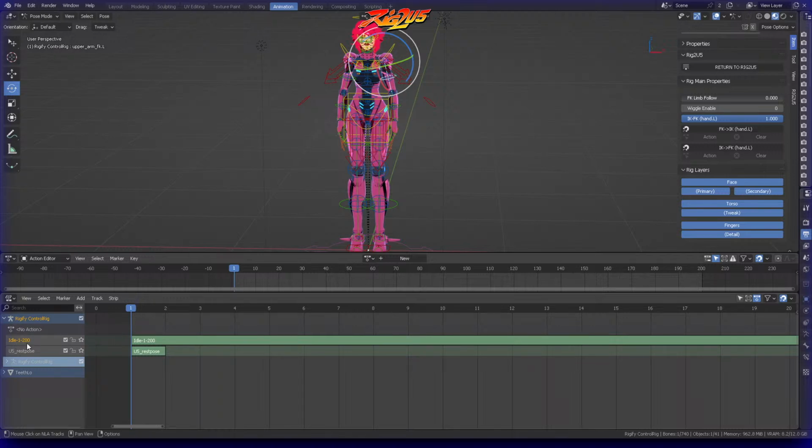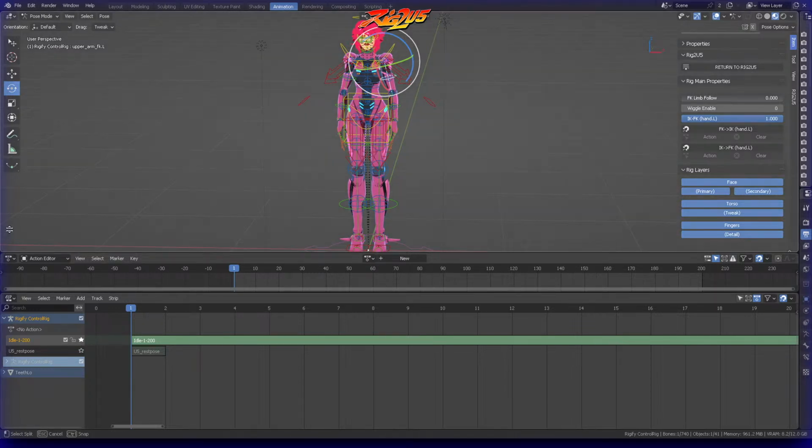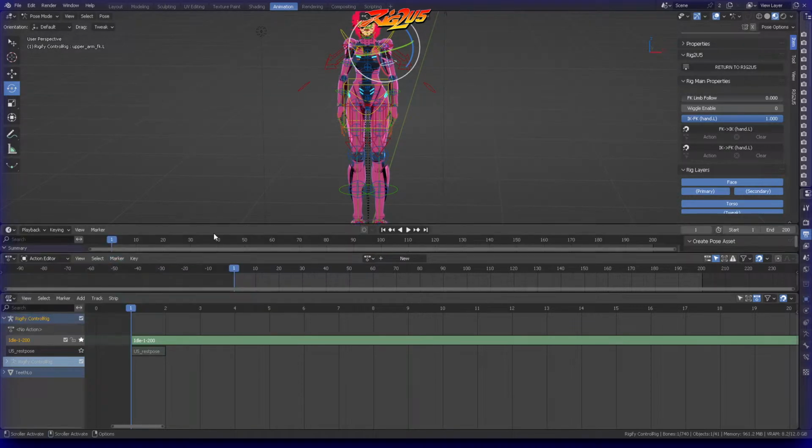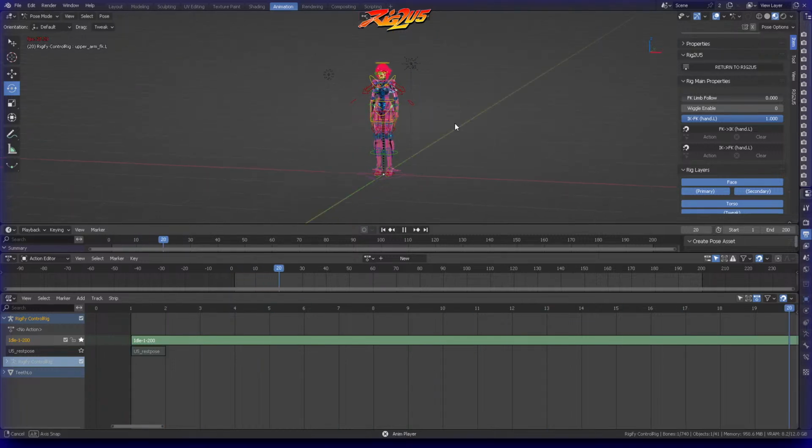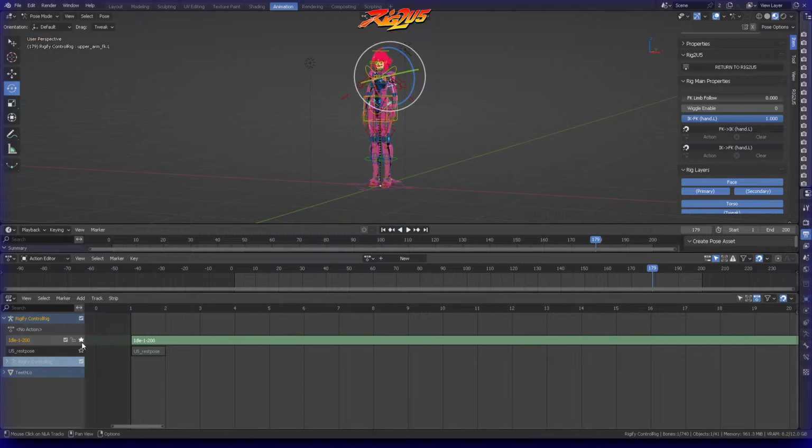Okay, so we have idle 1 to 200. Now, if you want to solo your NLA track, click on this star, and now you can push play. And when you click on play, your solo action will play. If I had a walking action, a running action, and you want to see them all alone, I suggest that you click this little star.